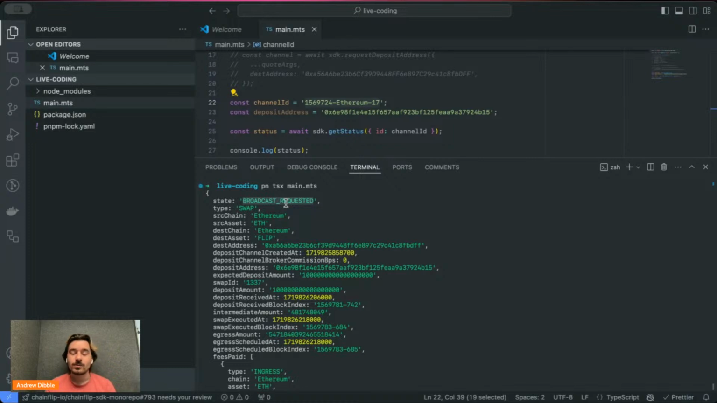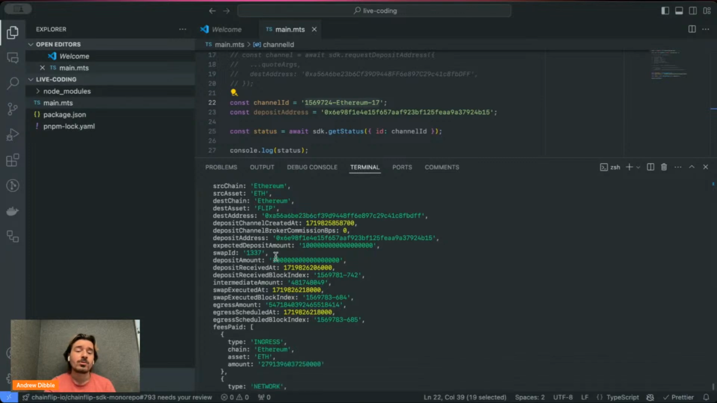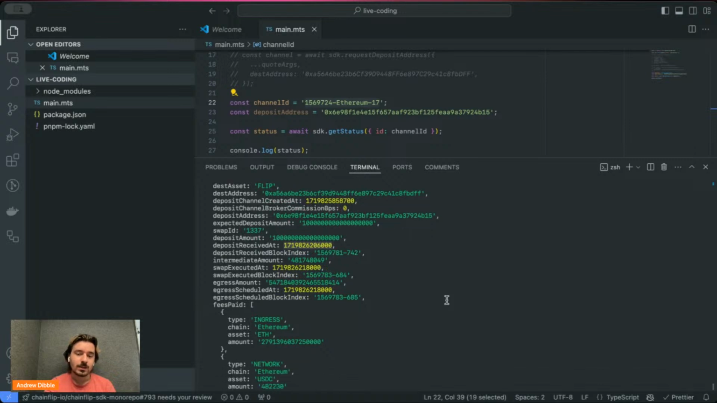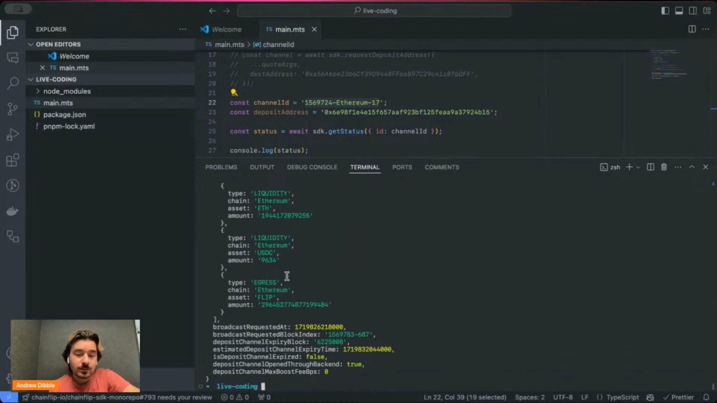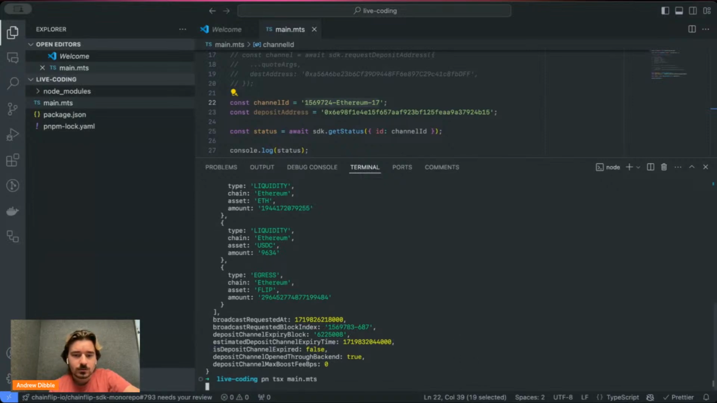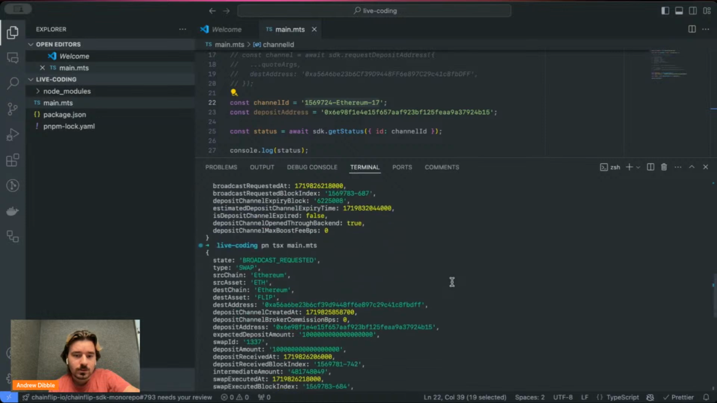Again, if you go to the documentation, there's a listing of all the different states it can have and the different information that's available in those states. Some of those events that we just looked at in the block explorer, you can see them here. We've got Unix timestamps of when those things happen, so you can get an idea of when they happened. You can see how much was paid in fees for this swap, and we still get some information about the deposit channel as well. If we check it out now, still broadcast requested.